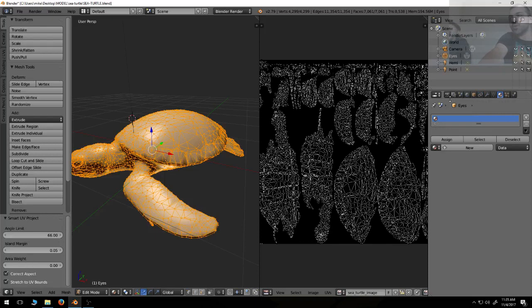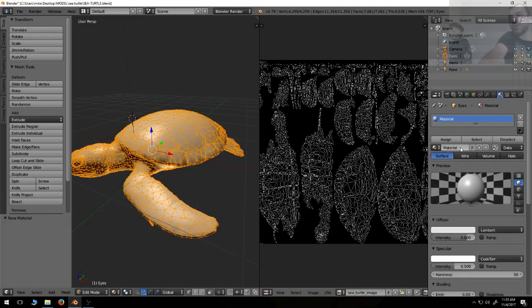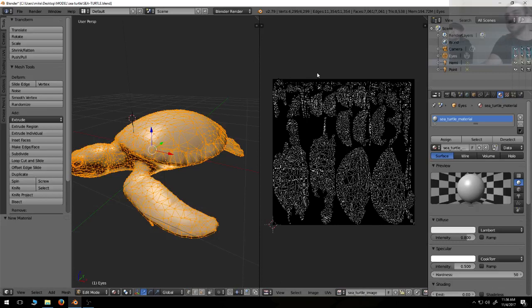We actually want to create a new material, and this should be empty, and if it's not empty then we want to delete whatever's there, but we'll worry about that later. So you go to new, right away it creates a material. We'll name it Sea Turtle Material. Saved. So now the sea turtle has a material, and it's as simple as that.